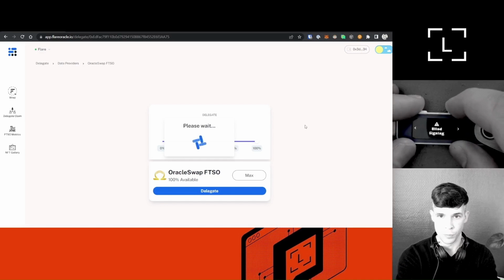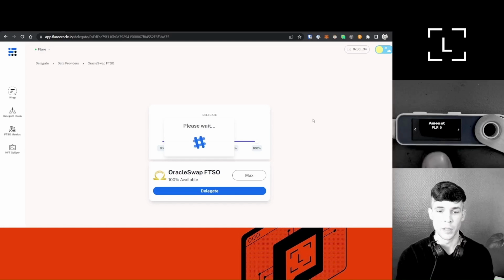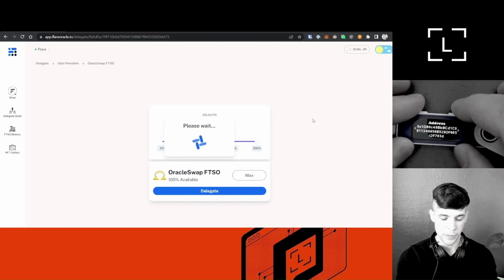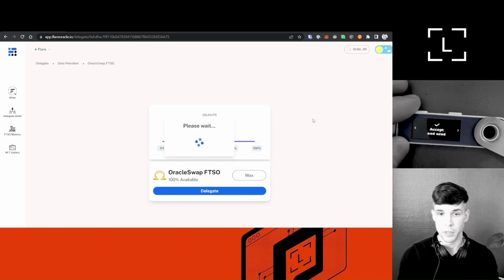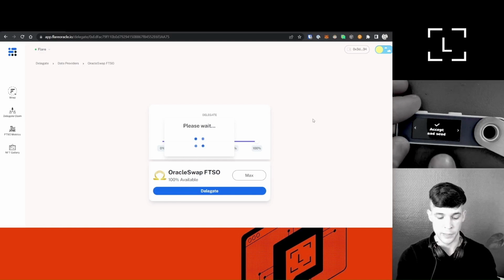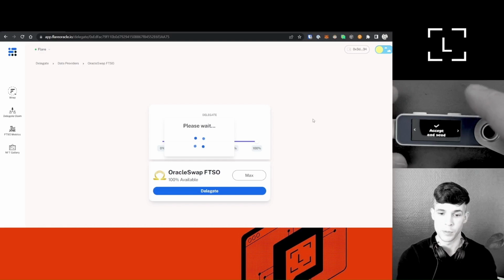So again, this is a blind signing transaction, no worries. Amount 0 FLR, because remember, we're not delegating FLR, we're delegating wrapped FLR. The address is, again, the smart contract of that delegator. Network, FLR, that's normal. The fees, very important, so always double check the fees. And then, if all looks good, then just select accept and send and use both buttons at the same time to validate the transaction.